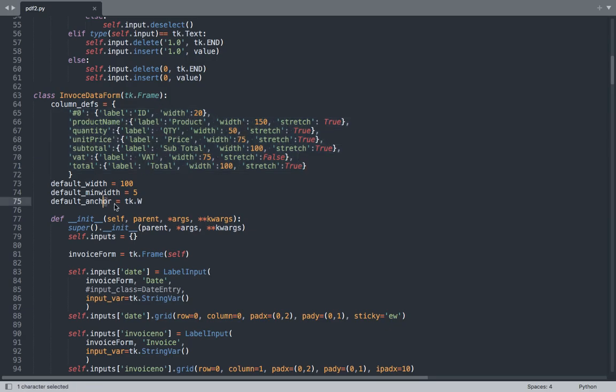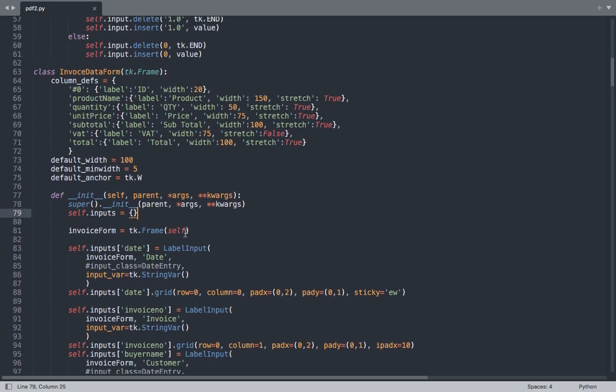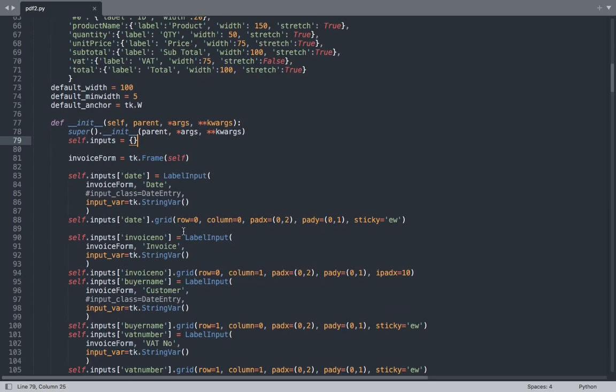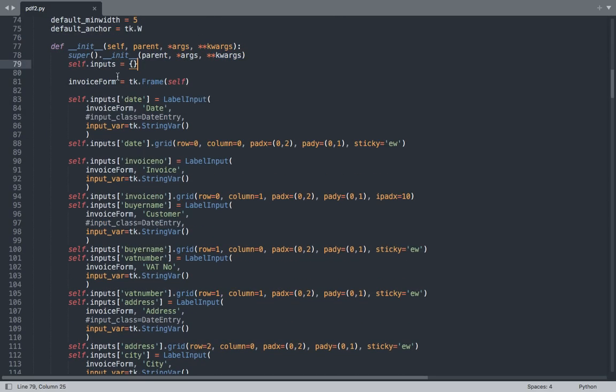The __init__ method initializes the InvoiceDataForm class. It takes a parent argument, presumably the parent widget, along with any additional args and kwargs that can be passed to the superclass constructor. Within the __init__ method, an empty dictionary called inputs is created to store the input fields of the form. A frame called invoice_form is created as a child of the InvoiceDataForm instance.